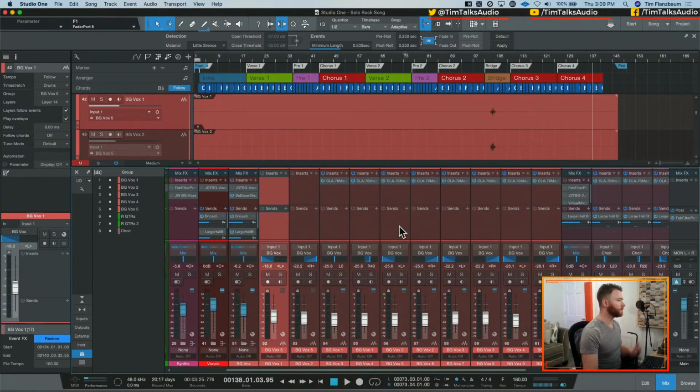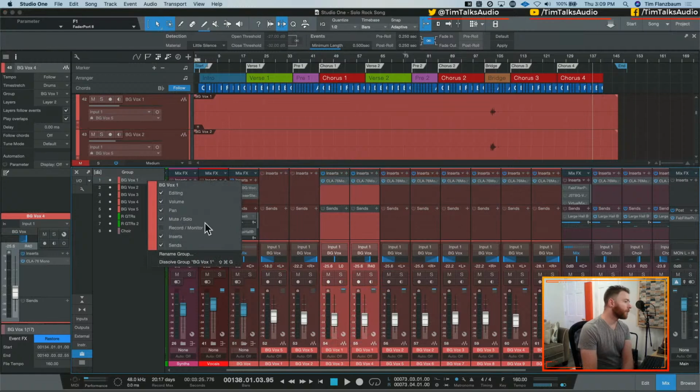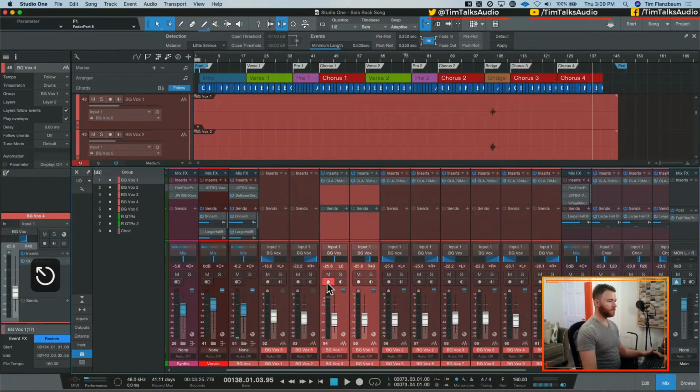Okay, groups. Is there anything else that we didn't do in groups? Record monitor, this is handy if you're doing recording and you want to be able to arm the tracks.